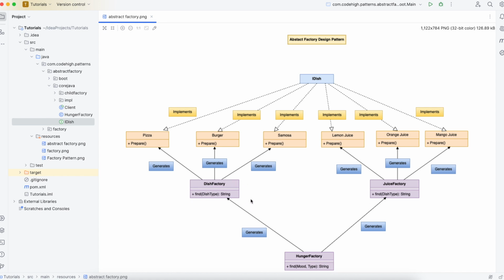Now let's say if the client wants to eat something and the client wants to drink something, it will not go directly to some factory, right? The client does not want to know which factory is giving me the eatable objects and which factory is giving me the drinkable objects. It can simply have a single factory, a hunger factory, which will return you the object of the particular factory. Now from this object it will get the actual object of the particular item.